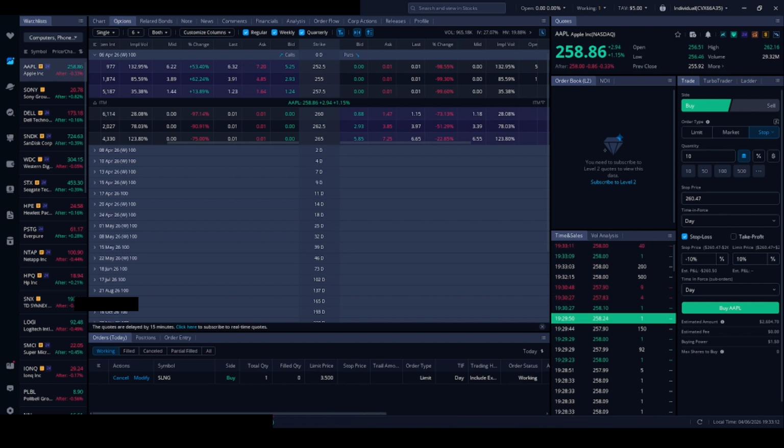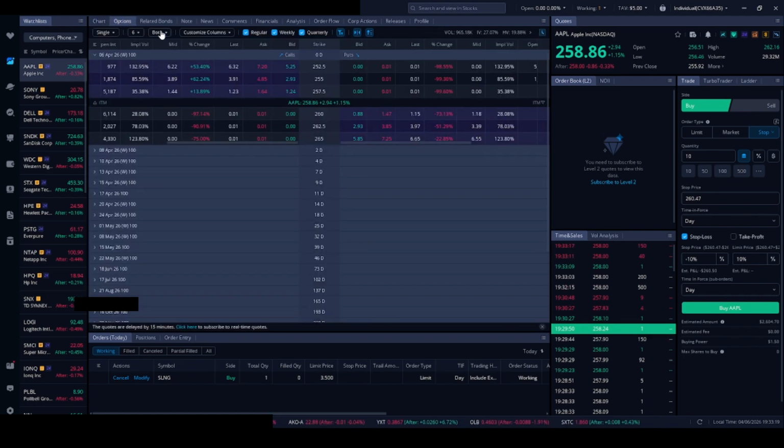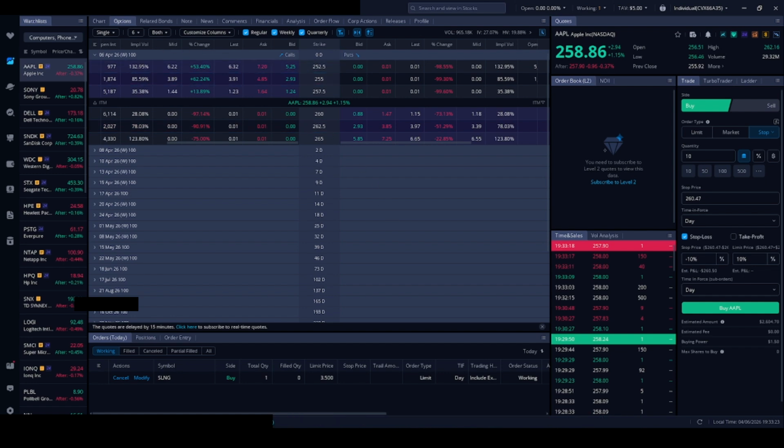Once you are in, navigate to the options trading section by selecting the specific stock for which you want to analyze options. Next, locate the options chain for your chosen stock. Here, you will see various options contracts available for trading.